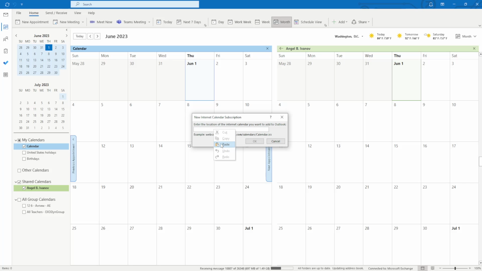I'm not going to do it as I don't want to share my calendar with you, but this is how you do it. After you have pasted this, all you have to click on is OK, and this will integrate your Google Calendar to Outlook. It is as simple as that.